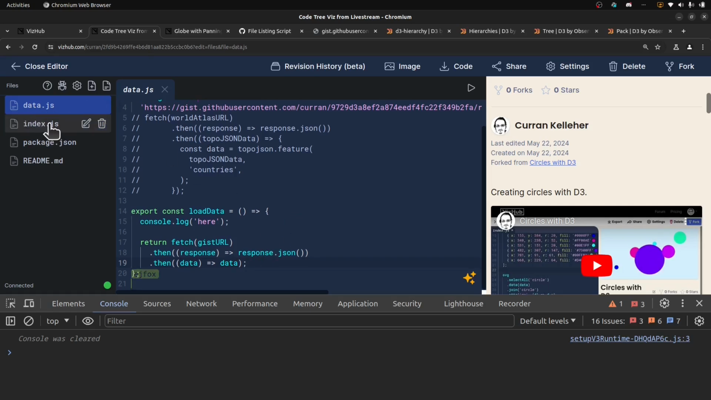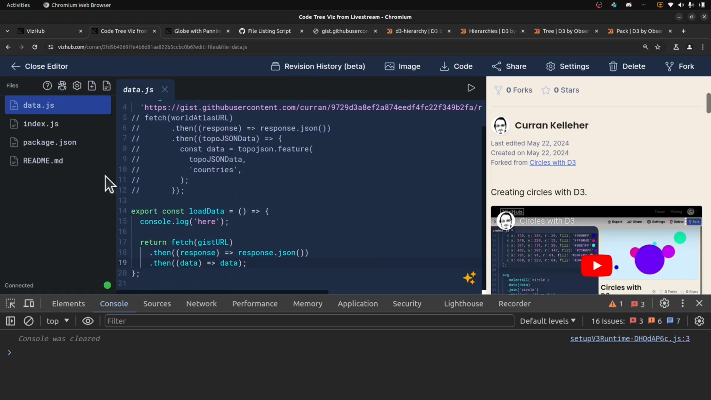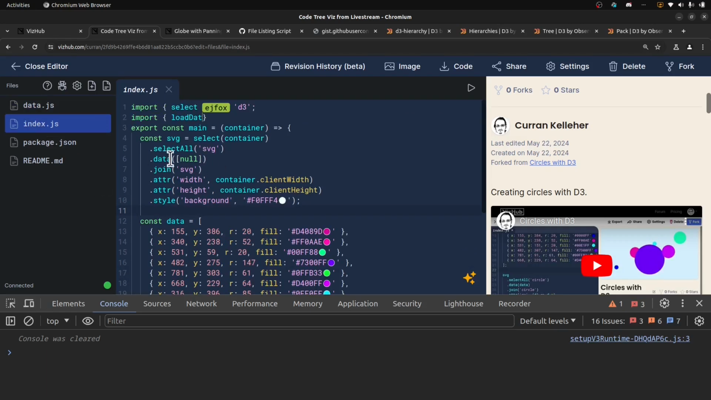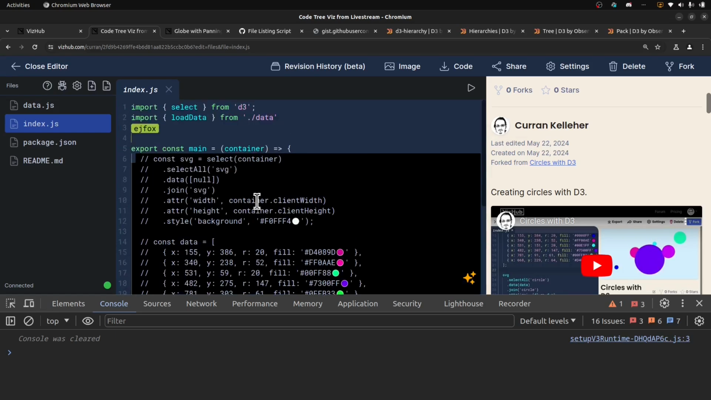So the goal is, in the next 45 minutes, we create a circle pack visualization of this data. Okay, so I'm going to get rid of all this stuff here.